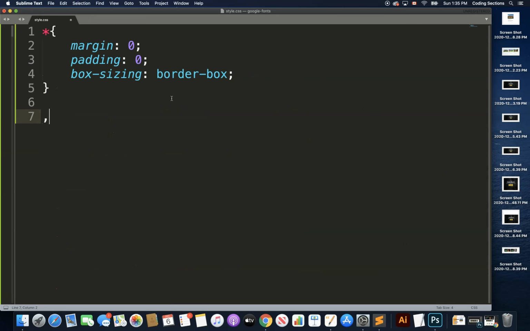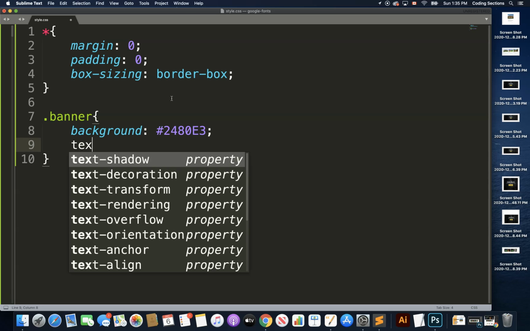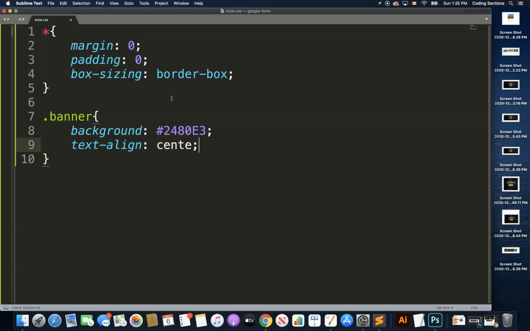So for the banner, let's do it with a background color 2480E3 actually. And then I want the text align center to bring my text to the center, and a padding on top and bottom to center my text vertically. Then that's it. That's all you need for the banner.